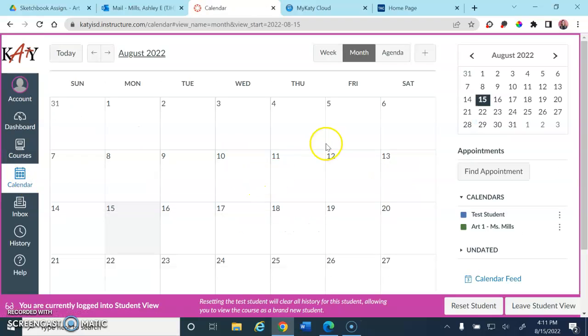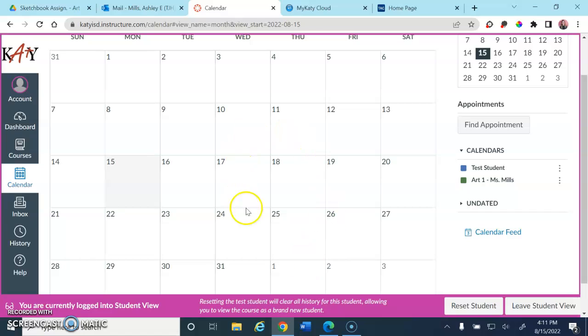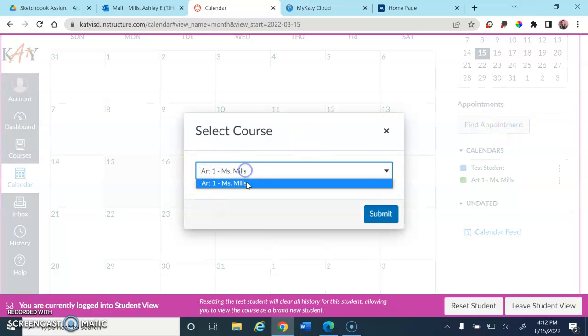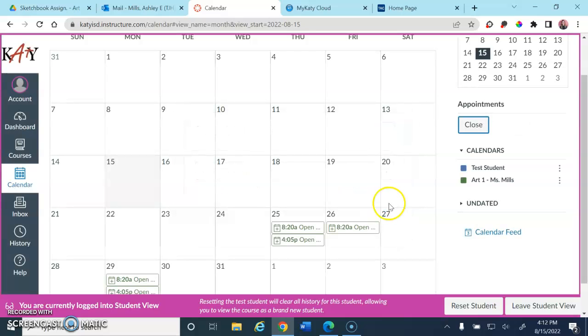Now, when you open up calendar, it might have other things for your other classes, like when you have a quiz or a test or something, that'll probably show up. To specifically find what you're looking for from me, you're going to have to come over here where it says appointments, and you're going to click on this button that says find appointment. So you'll click on that. Make sure that you click for me, Art 1 with Miss Mills, and then hit submit.